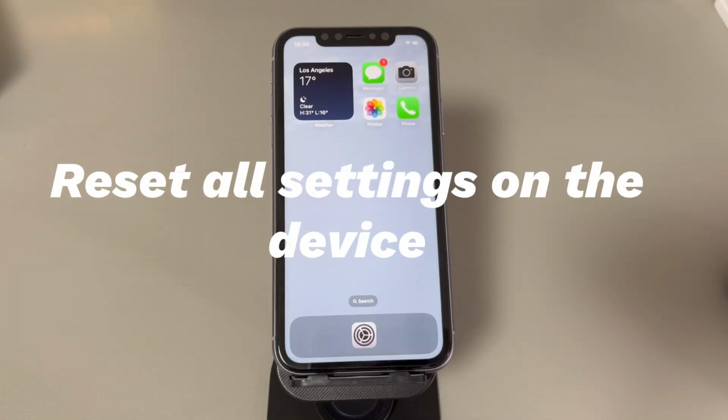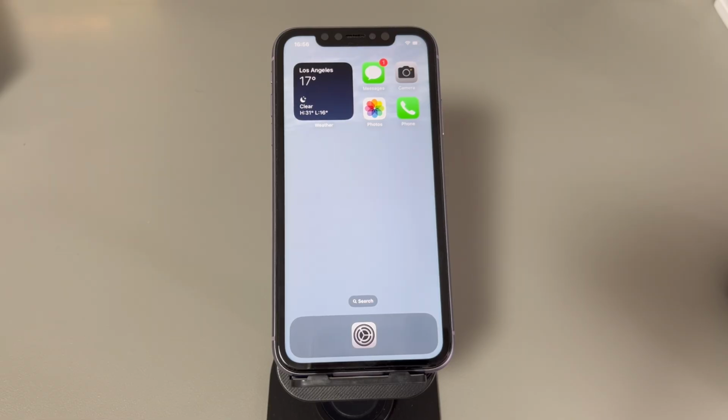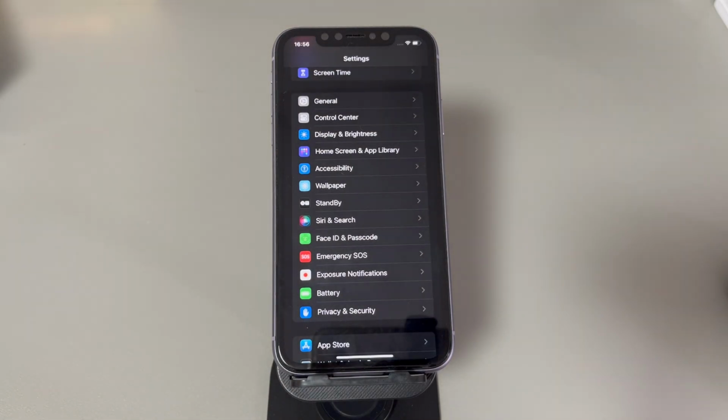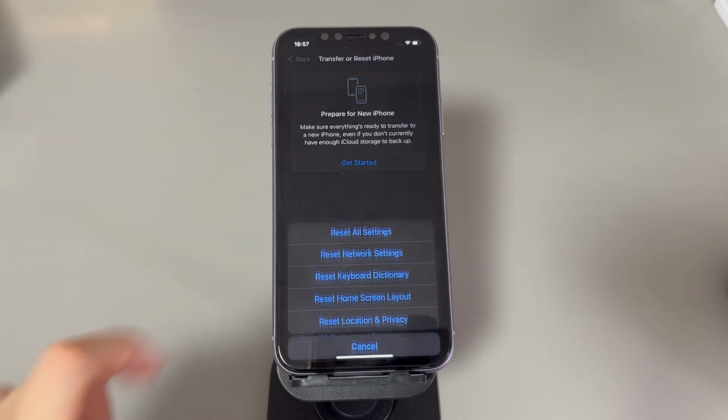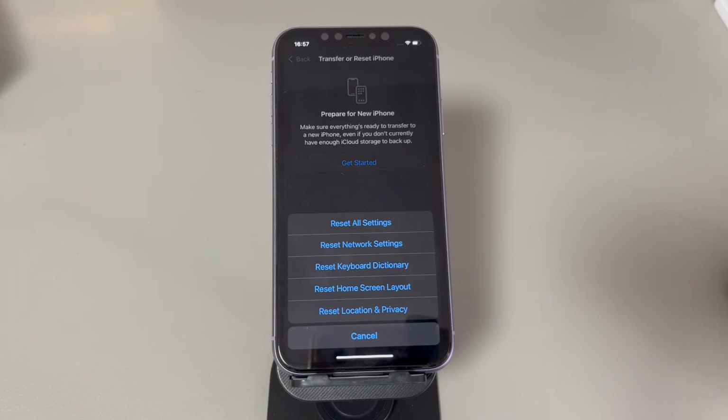Reset all settings on the device. This helps refresh all the settings on the phone and clear away potential bugs making you unable to download free apps on iPhone. It only restores settings to factory defaults and no data will be deleted. Here's how to do that. Go to the Settings app. Tap on General. Scroll all the way down and choose Transfer or Reset iPhone. Tap Reset and choose Reset All Settings.